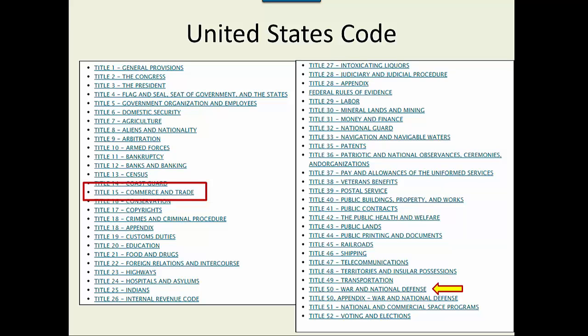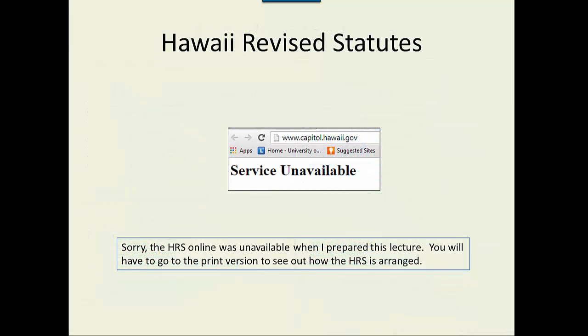Note that until August 31st, 2014, we only had 50 titles. It ended with War and National Defense. Since then, we have added an appendix and Titles 51 and 52. The Hawaii Revised Statutes are also organized into titles and chapters.